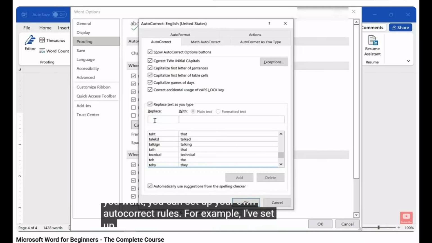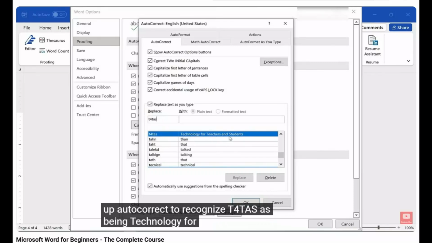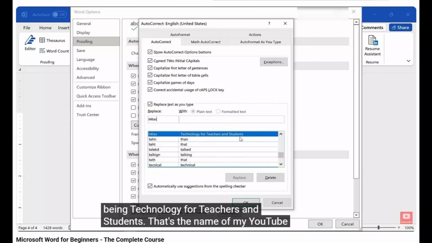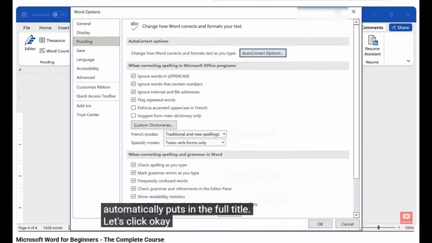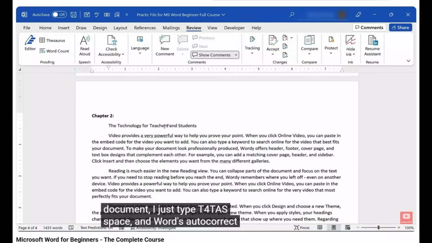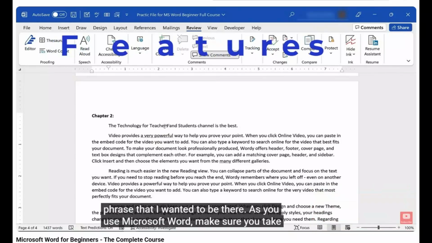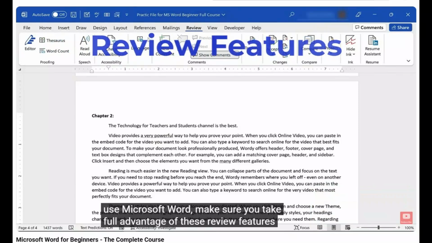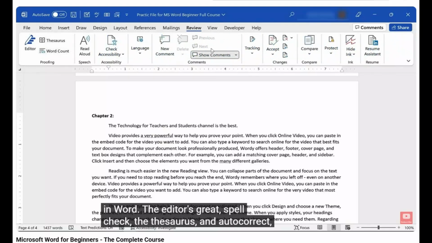For example, I've set up autocorrect to recognize T4TAS as being Technology for Teachers and Students. That's the name of my YouTube channel. And if I type T4TAS, it automatically puts in the full title. Let's click OK and OK again, and I'll show you how that works. Here in my document, I just type T4TAS space, and Word's autocorrect tool automatically and quickly puts in the phrase that I wanted to be there. As you use Microsoft Word, make sure you take full advantage of these review features in Word. The editor's great, spell check, the thesaurus, and autocorrect, and so much more.